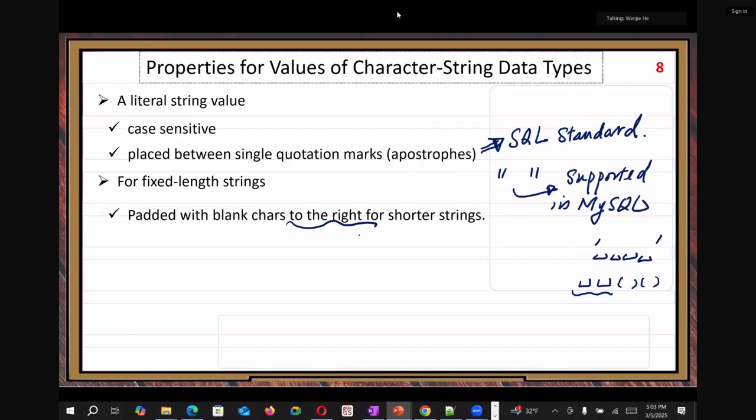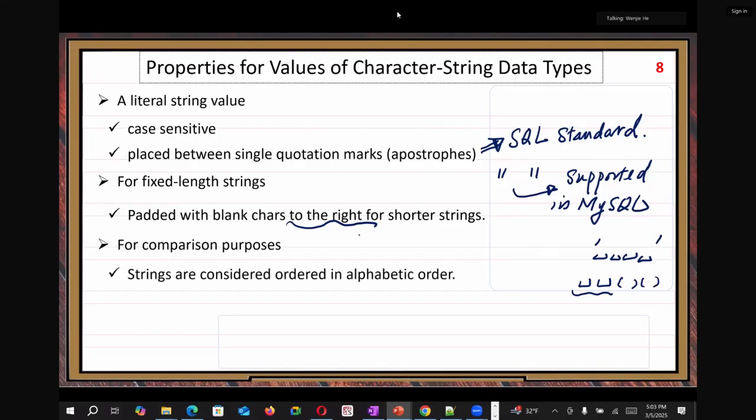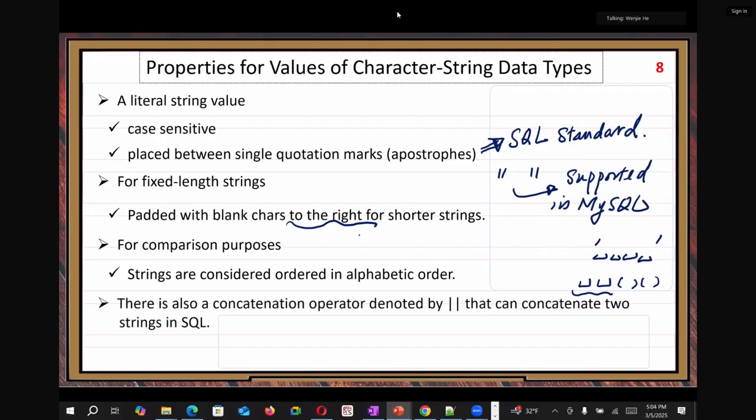All right. Here you can see, every rule, there is some special reason for it. For comparison purposes, strings are considered ordered.